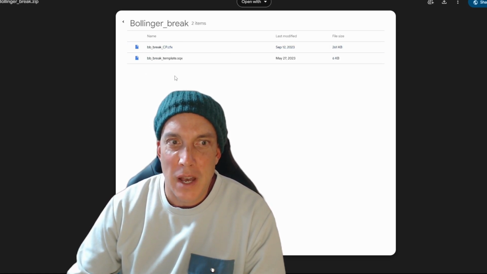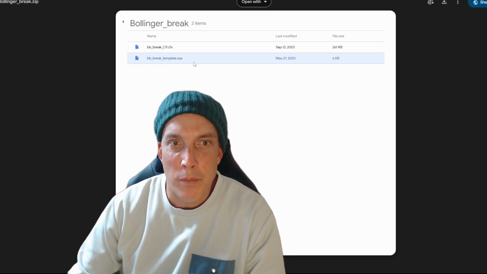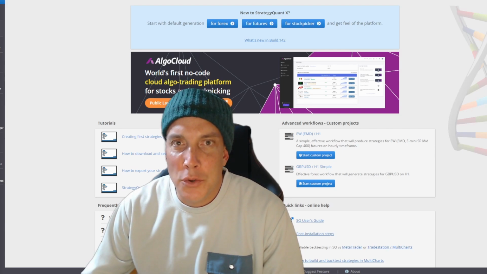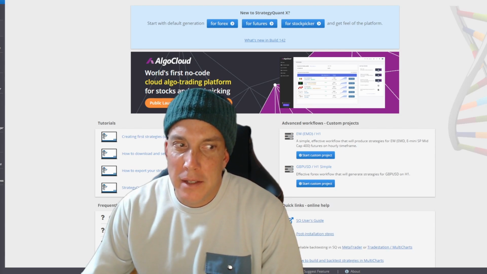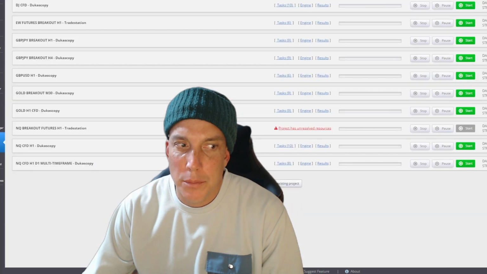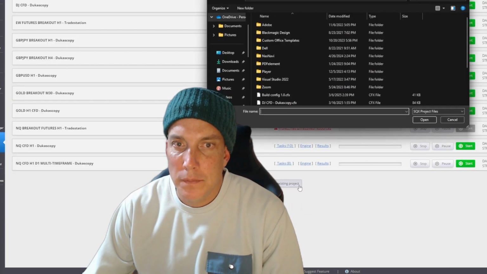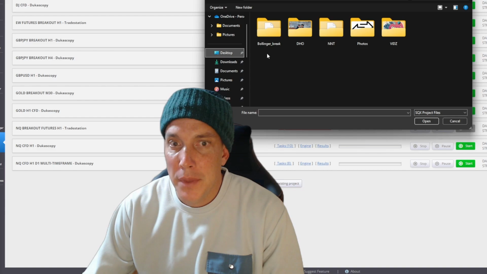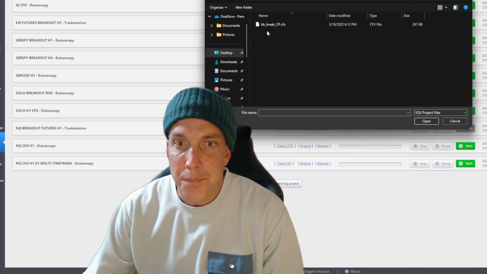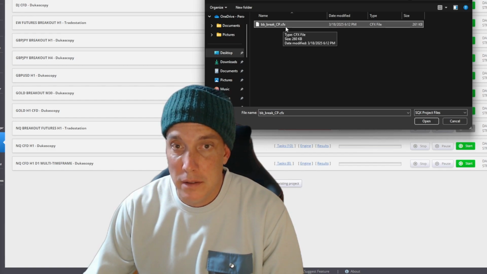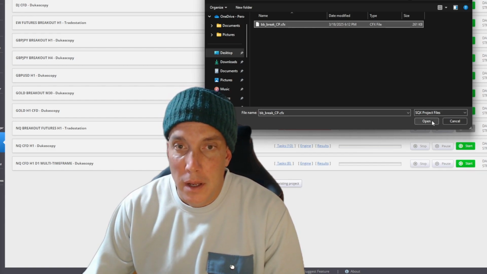And inside it, we've got two files. Okay, this first one, the CFX file, is the custom project file, and then the second one is the template. I'm going to show you how to load both. Alright, now we're in Strategy Quant and we're going to upload that custom project. So we click into custom project, we're going to open that file. We're going to find it right here on Bollinger Break, and we're going to put the CFX file inside there and open it.